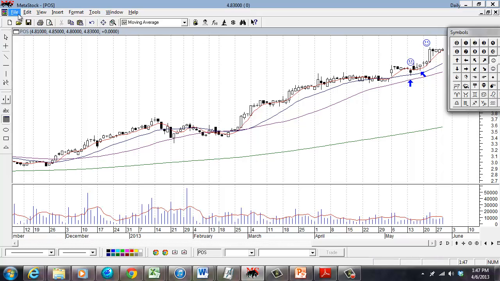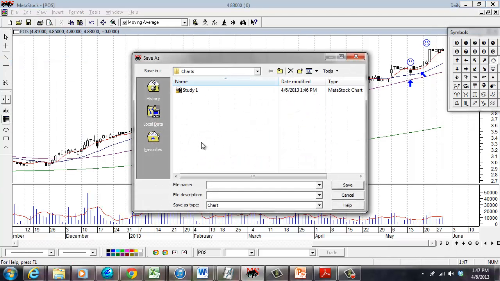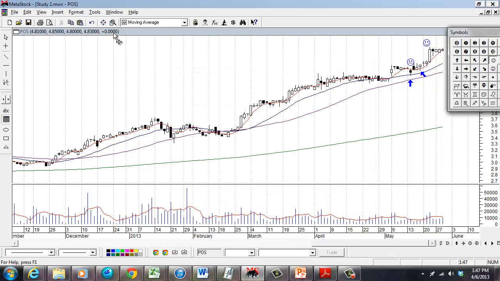And you could save this as Study 2. There are many ways we could do this. Is Study 2, right? Now, very important, make sure the chart type here is called chart. Okay, chart type here is called chart, and you press save. There you go. You notice on the top left hand side, this will be study2.mwc.